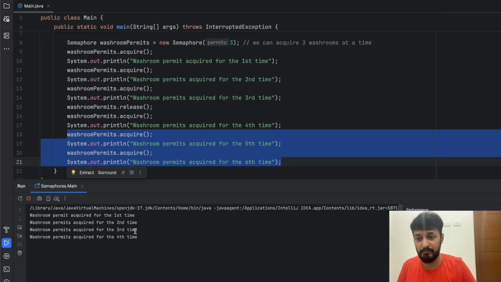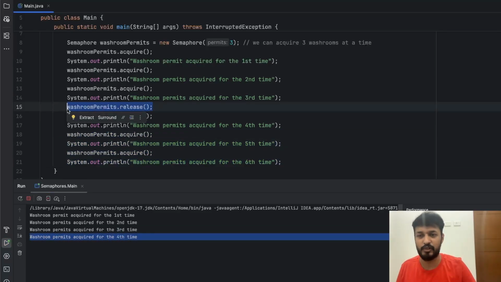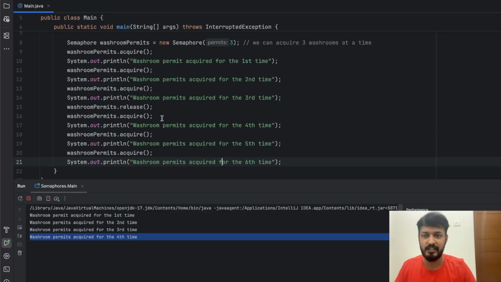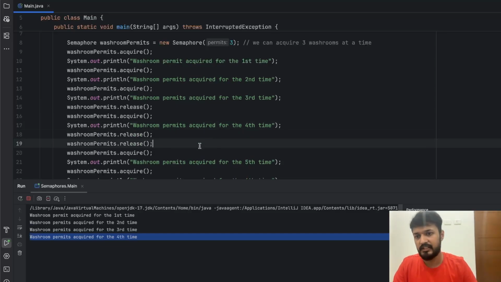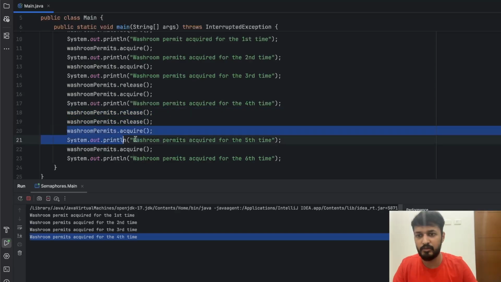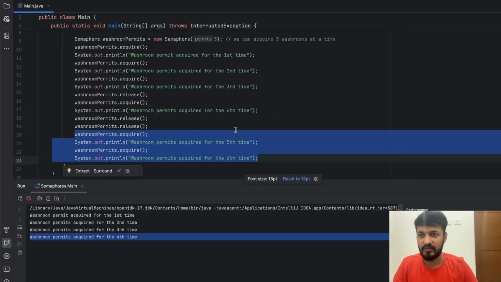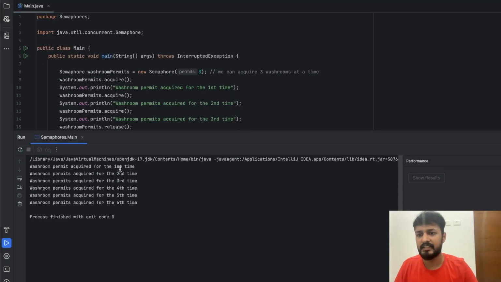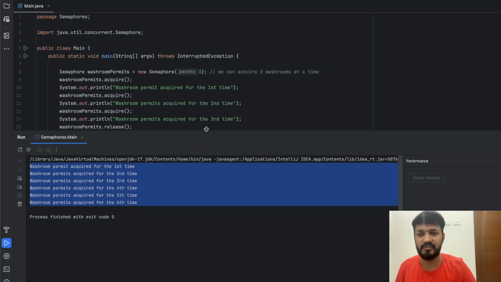Yes, again our program blocks, right? For the 4th time it was acquired because we had released a washroom before. But post this acquire, all the 3 permits were again blocked, and so the 5th and 6th will not be printed. To print these, what do we need to do? We need to release. So suppose we go ahead and release 2 washrooms here. If we release 2 washrooms here, we are permitted to acquire 2 washrooms again, right? Now let's go ahead and run this. Right? So this time all the 6 statements got printed.